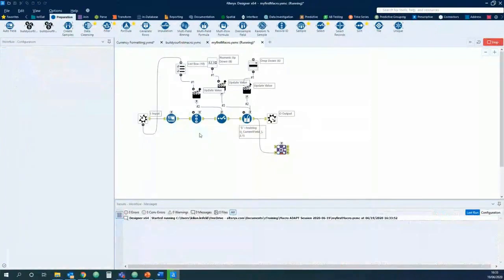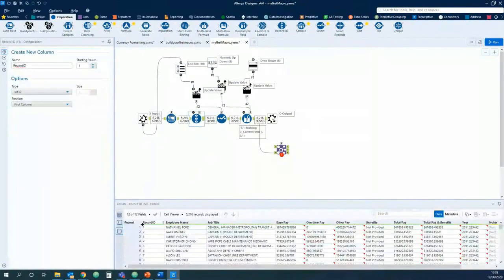Let's run it directly so you can see it in case you didn't see it before. It adds a record ID here. So for each row, you have a unique ID. And you can use this to merge them again later on.